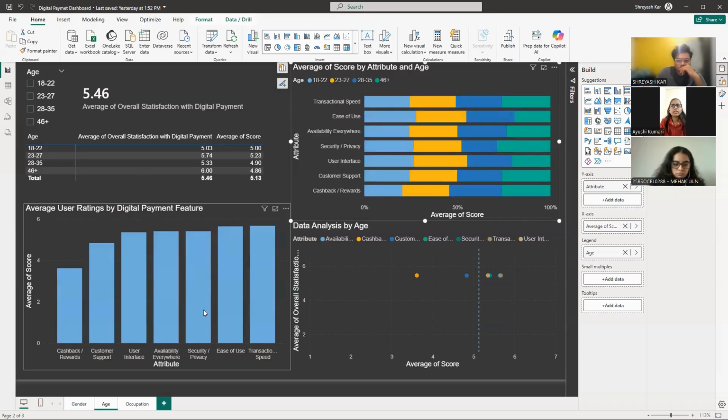Security and privacy also score well, indicating improved trust. This confirms a consistent dissatisfaction with incentives. This chart also helps to clearly prioritize areas for improvement.